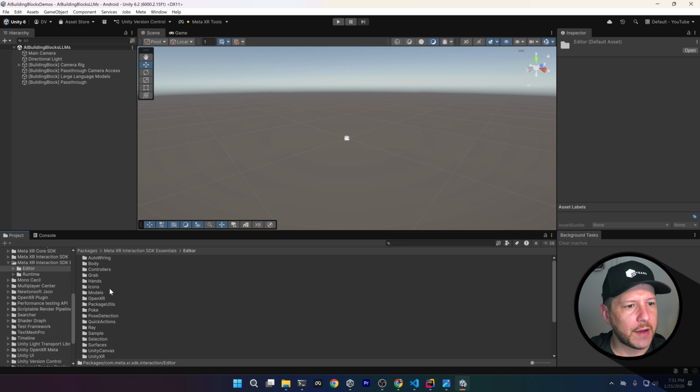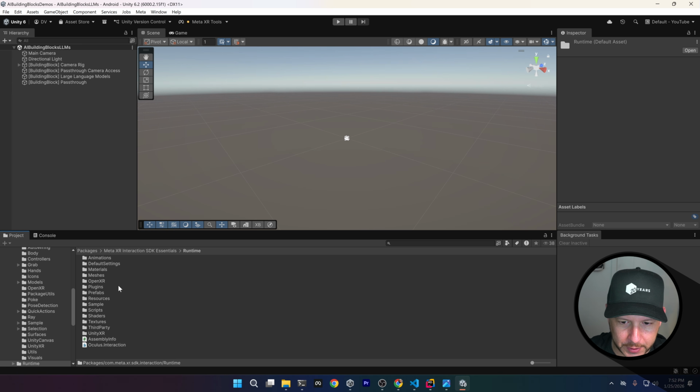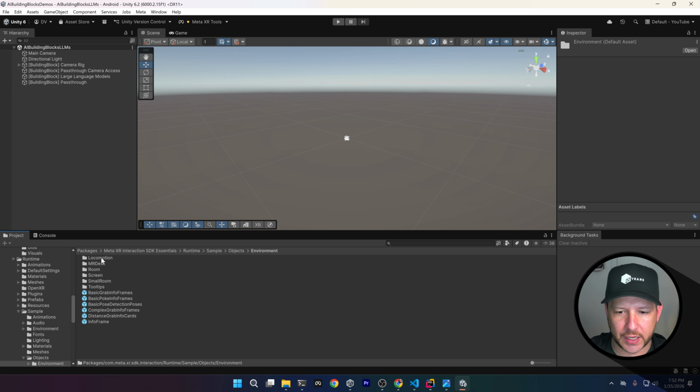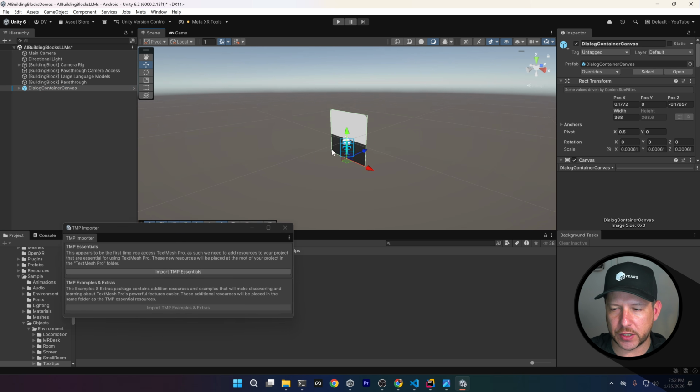Let's see, so we have it under Runtime, Sample, Objects, and Environment. So it's going to be under Samples, and then let me just make sure that I go back in here. Runtime, and then you're going to go into Samples, and then you're going to go into Objects, and then Environment. And the one that I'm going to use is going to be this one under Tooltip. So what I'll do is I'll just go ahead and drag and drop it here. I'm going to show you how it looks.